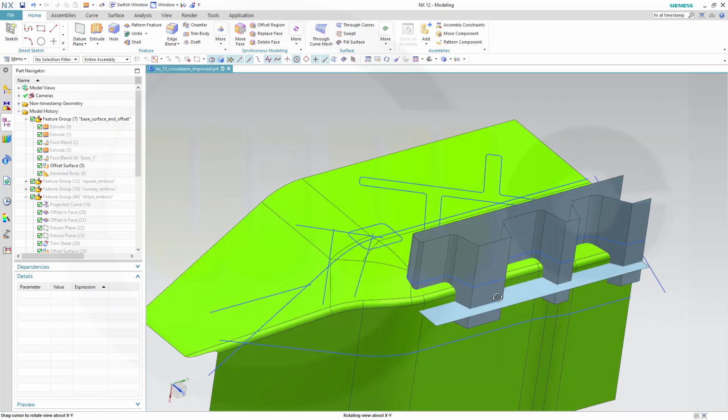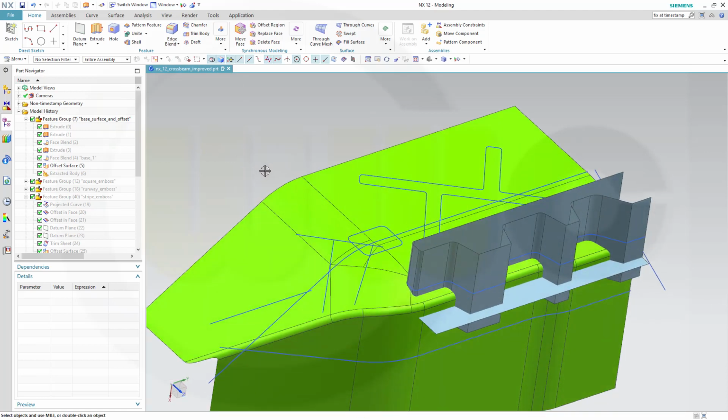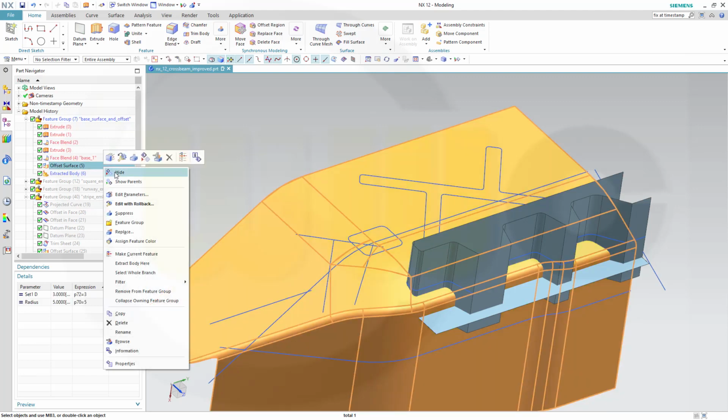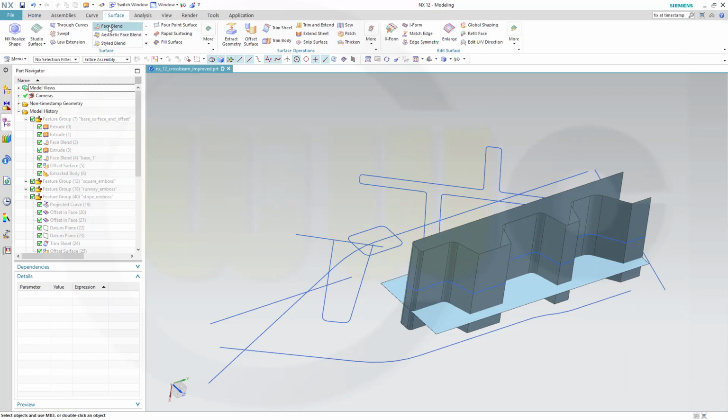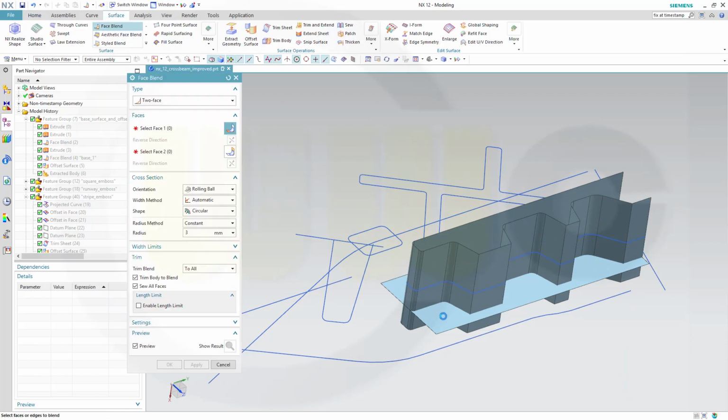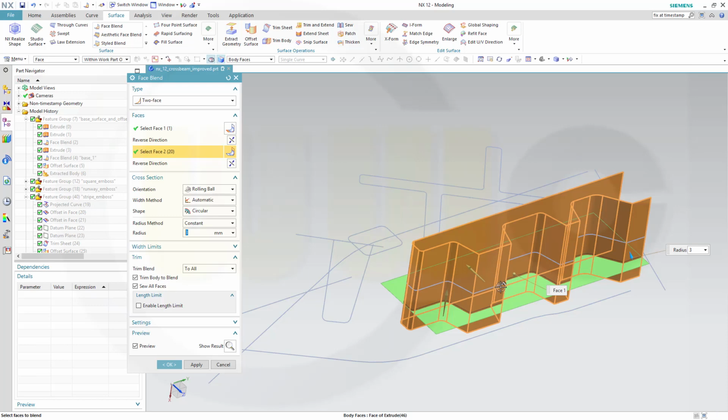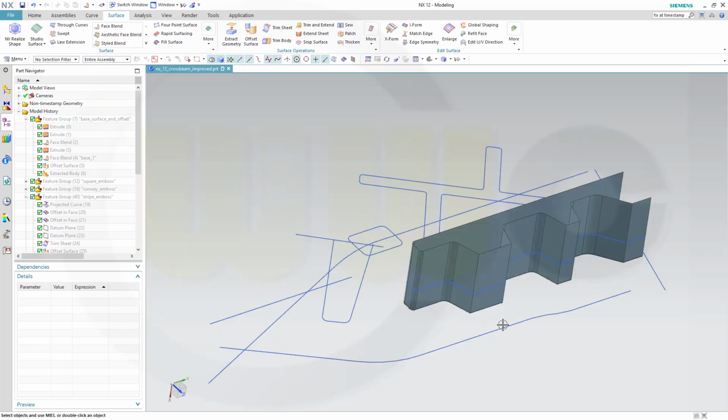Now a faceplant between those two. Let's hide that offset surface for the moment and go for another faceplant between this one, should go up, and that one should go to the inside. Yes, 3 millimeters. Yes, and confirm.